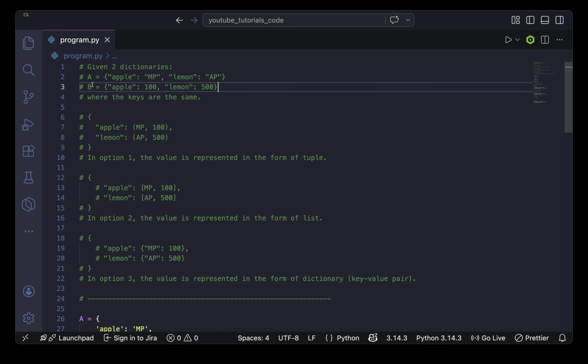We have taken two dictionaries A and B here, where A maps its items apple and lemon to its corresponding states, Madhya Pradesh and Arunachal Pradesh, and dictionary B maps the same items apple and lemon to its corresponding price values, that is 100 and 500. So when we merge them, we have multiple ways to represent the result, right? In the first option, we have a tuple, where we are going to convert these two dictionaries into a tuple.